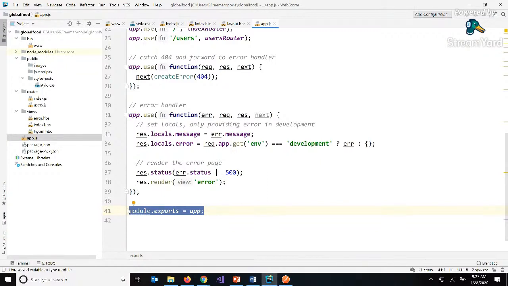Anybody have an idea what line 41 does? What this export line does? It's really important, and we're going to use it in most of the files we create. Envy?